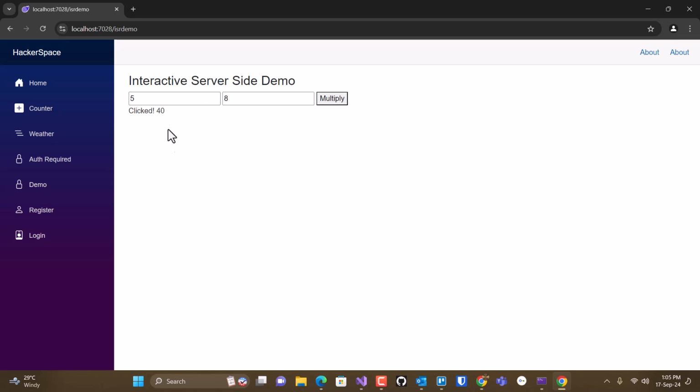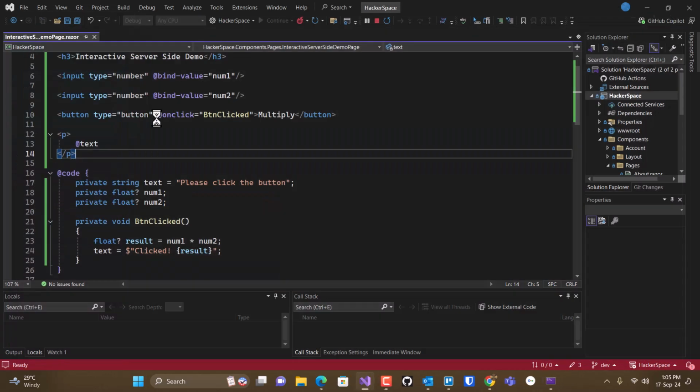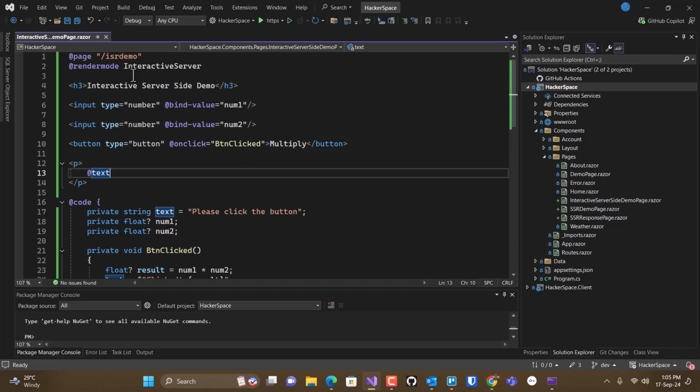and now we see that we got the results. 5 times 8 is 40. 100 times 8 is 800. So that is the basics of using our demo and using interactive server. Thank you very much.